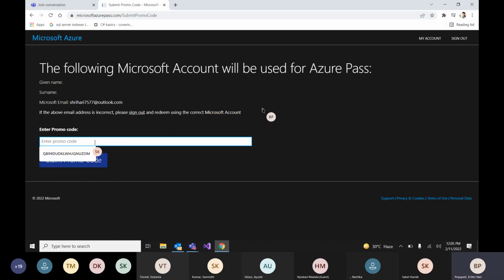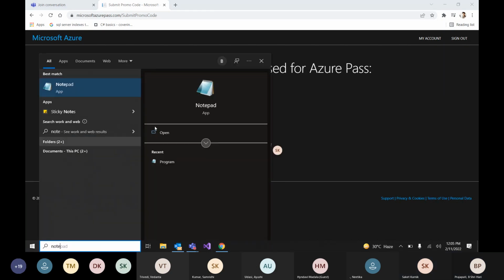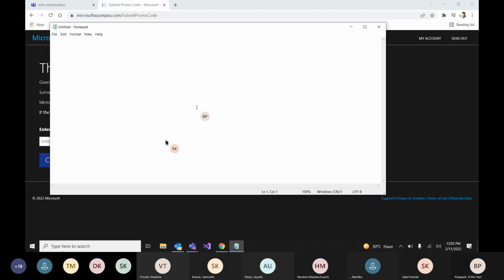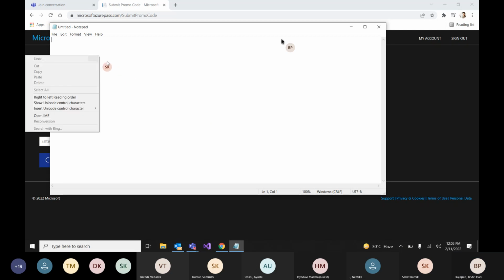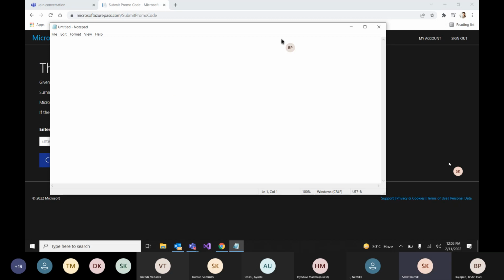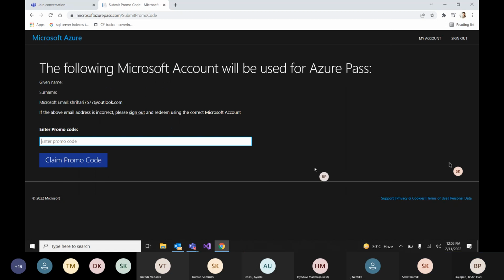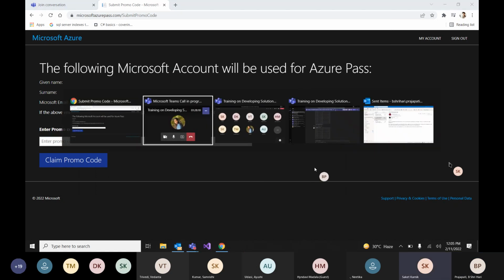It's not getting pasted. Maybe you can paste it in Notepad or something. Yeah, that's what I was about to say. Just open Notepad. It's not copied. Okay, wait. I'll put it in the chat box directly. Okay, fine. Copy it from there and paste it.